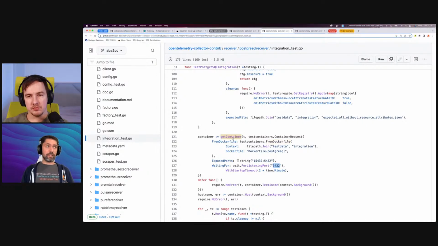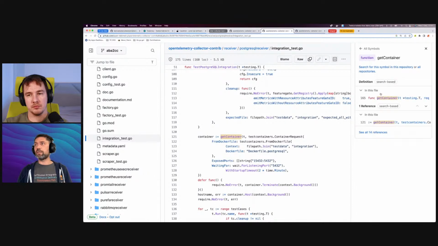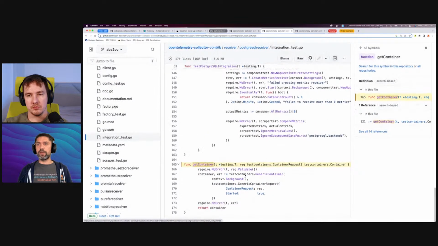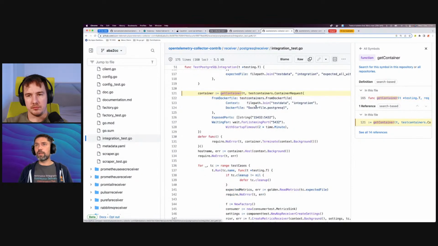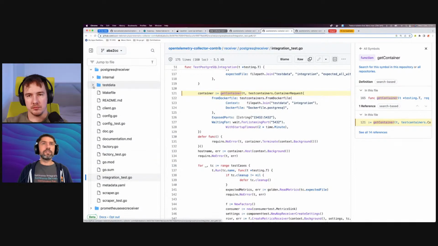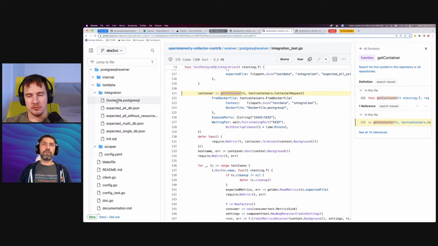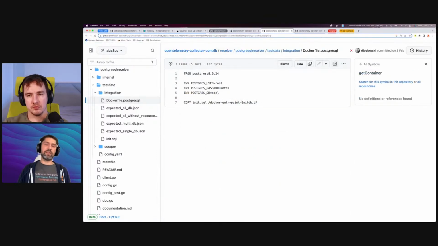I know that this is a common practice also in the Java space, which is creating a wrapper on top of Testcontainers with all the standard things that a library wants to provide. In this case, this get container is creating a unified way of creating the containers. And we have these container requests. I'm looking for the Docker file. Sorry, there's an integration Docker file. So this Docker file from Postgres contains everything that is needed: the default database, the default password and the default user, and an entry script that will be populated at the moment it's executed.